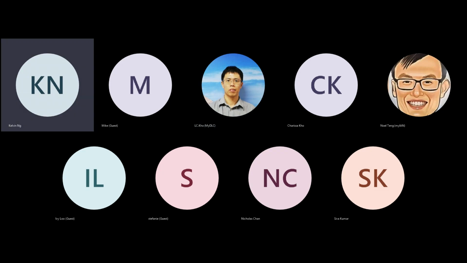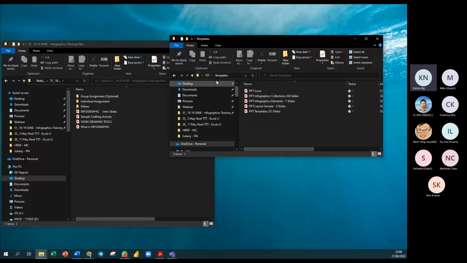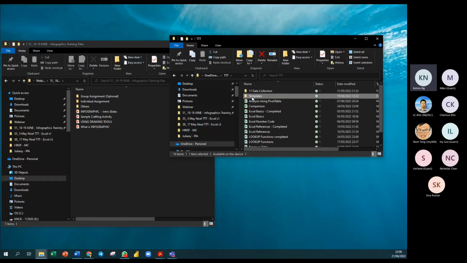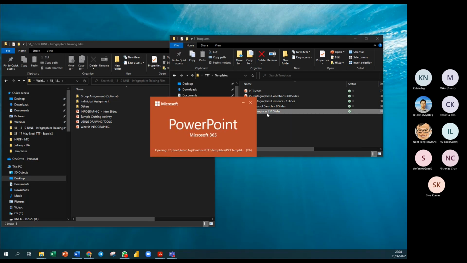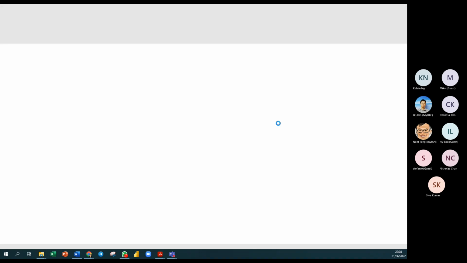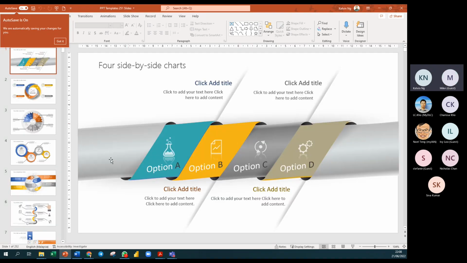Okay, maybe I just quickly share. Sorry guys, you just go on for a while. I'm talking about this TTT here. There's a template folder. So in this template folder, let's just say I take this one, 251 slides. They have a lot of nice and cool designs that you can use. Instead of you drawing it, you put in your text yourself.